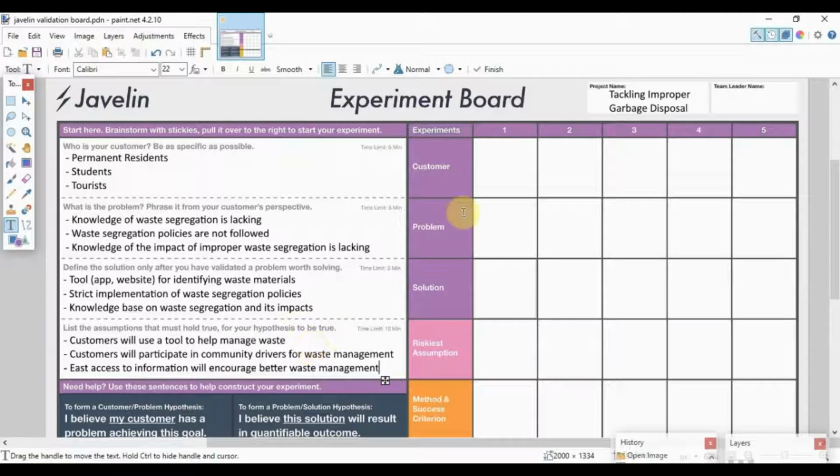There we go. So this is now our Javelin board, or at least our brainstorm portion. As you can see, we have 3 customers, 3 problems, 3 solutions, and 3 assumptions. And if you have noticed, the problems, solutions, and assumptions are all aligned. The first problem is aligned with the first solution, which is aligned with the first assumption.